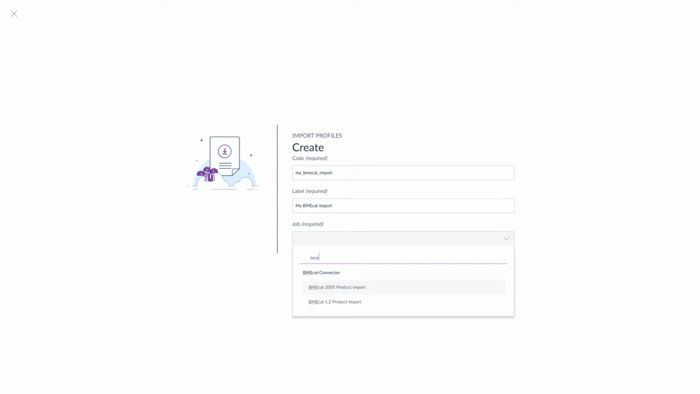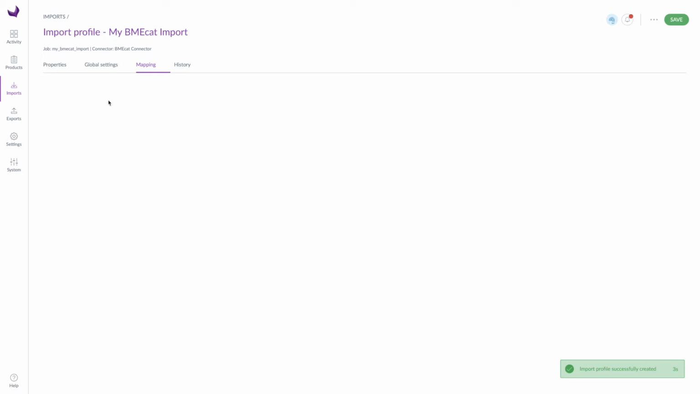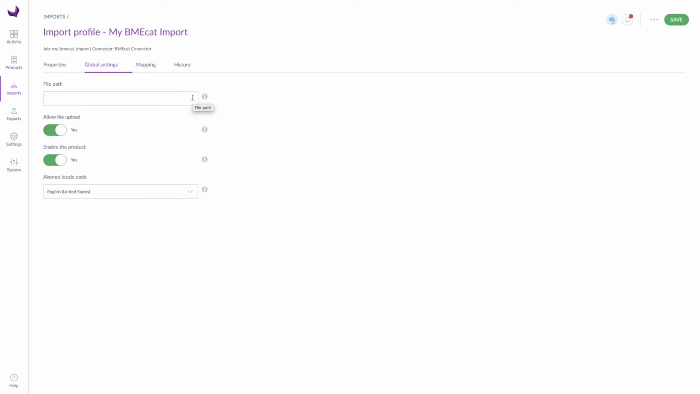After installing the connector, 2 new entries for selecting the BMEcat specification to be imported can be found under Job. After saving, we come to the advanced settings. Under Properties, you can change the name of the import profile. Under Global Settings, we can define a default path under which AKENEO automatically searches for BMEcat files to import.